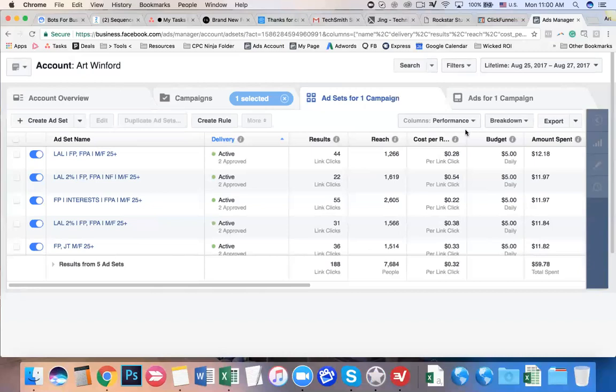And the reason you guys want to do this is because when we run people who visit our website, we're going to say Facebook, create a lookalike audience of those people who went to our website so that we can get more people to our website. And guess what?